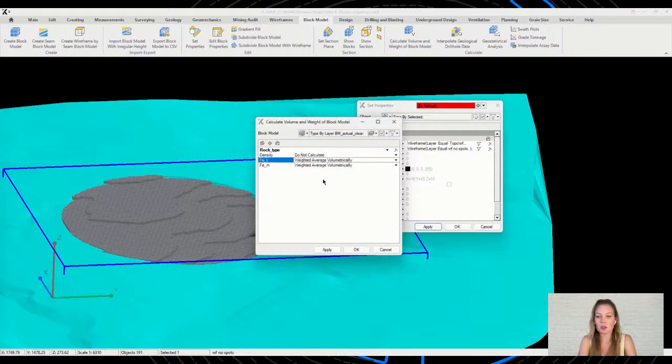Data is easily exported to Excel for further manipulations, and let's do the same for other options and summarize the calculation results in one table.